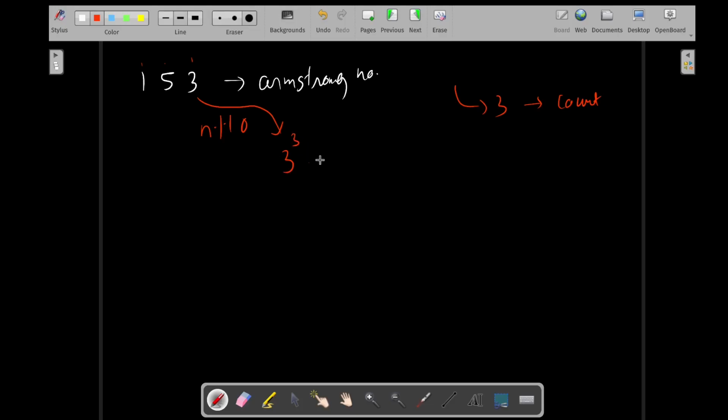What would it be? 3 into 3 into 3, 9, 27. Keep it somewhere. Let's say I have a variable called sum equals 0. So what is the current value of sum? 27. Great.